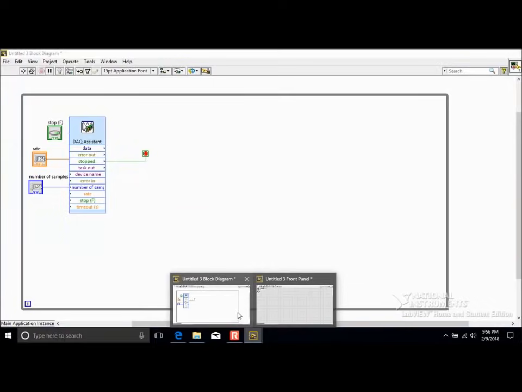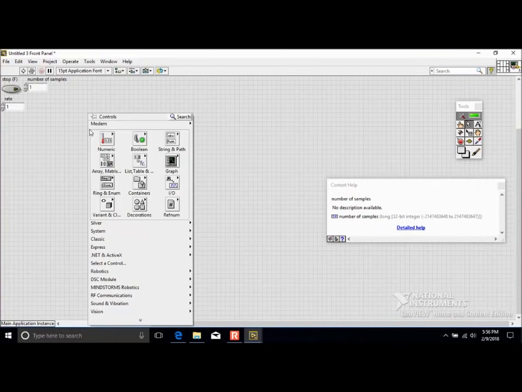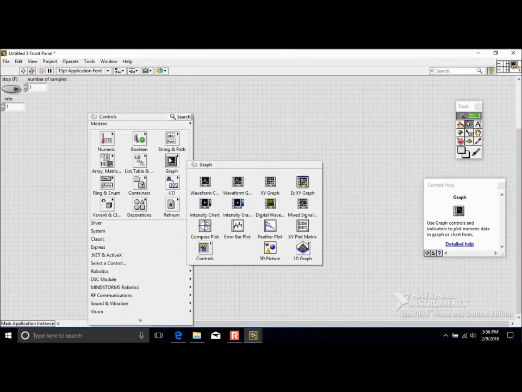Now, let's do this next. From the front panel, right click, go over here to graph. Last time we actually created a waveform graph. This time we want to pick the waveform chart.